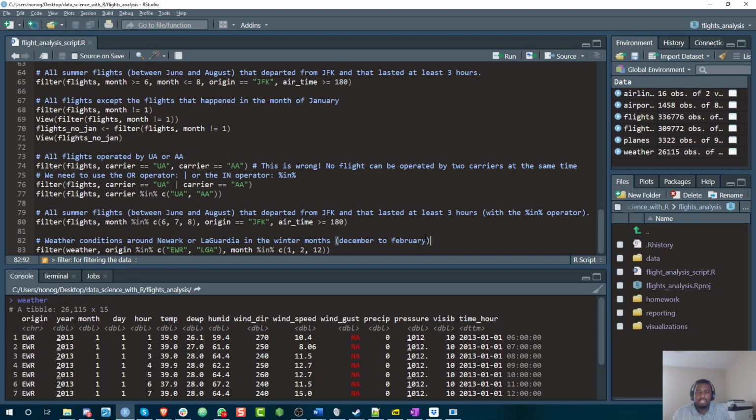Okay, you know what? Let me just add a few other things to this. Let's make it a little longer. Weather conditions around Newark or LaGuardia in the winter months, when the temperature is below 40 degrees.